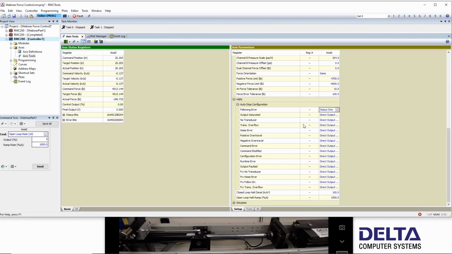Well, again, I forgot to set the auto stop. So in the auto stops here, we go to force following error right down there, change it to status only and download it. By the way, it's important that you set these back to a halt level that's safe for your machine. It's happened that someone has set halts to status only all over, and the machine has failed disastrously and caused lots of dollars of damage and lots of lawsuits, and it could have been prevented by setting these auto stops correctly. So these are in your interest to set correctly after you're done with the tuning procedure.